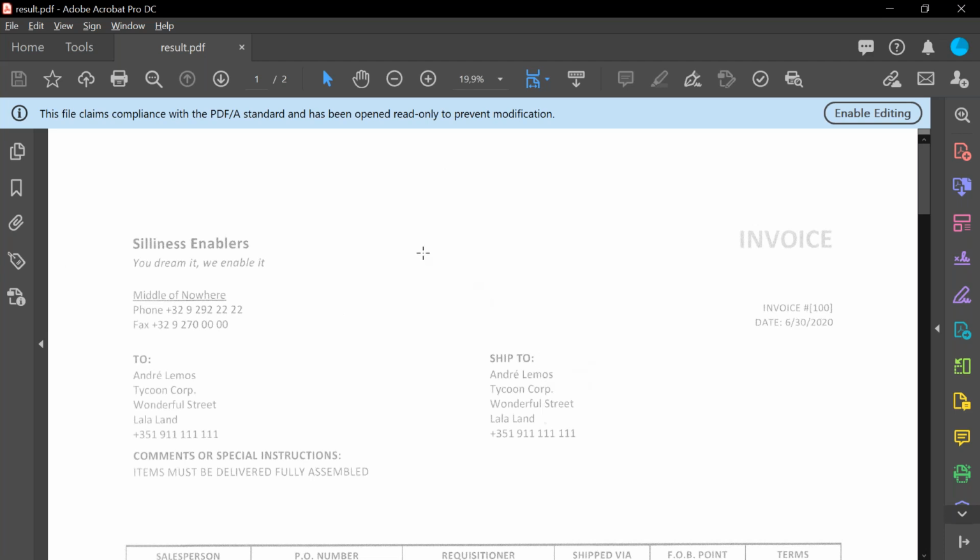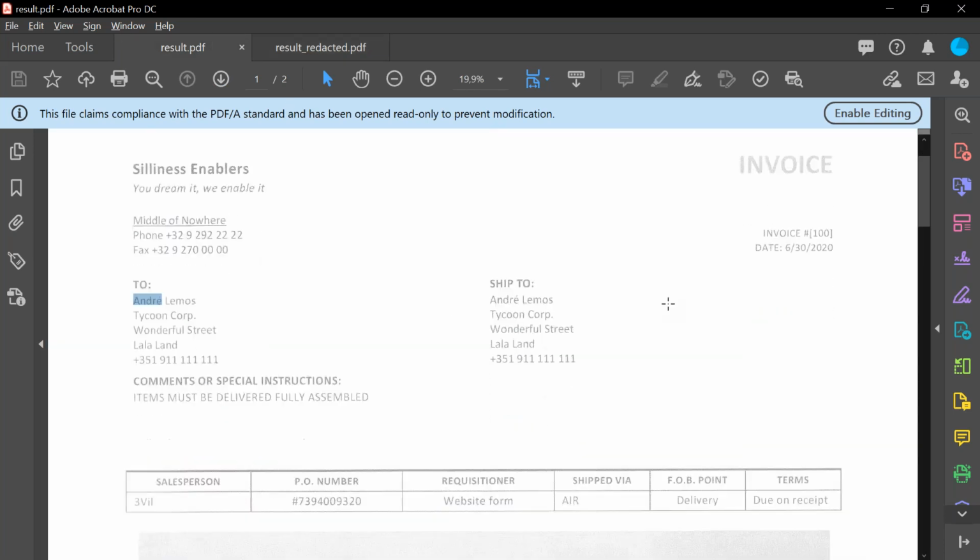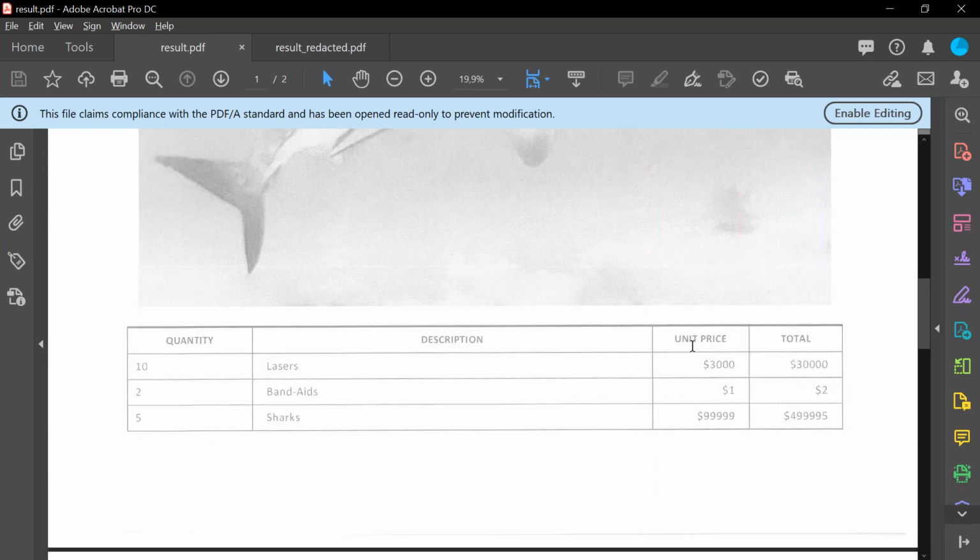But what's the difference now? Well, it is a PDF/A compliant document. And also now I can select the text here. I can select everything, okay, as you can see, which is wonderful. It's exactly what we wanted to achieve. So yeah, let's try it out.